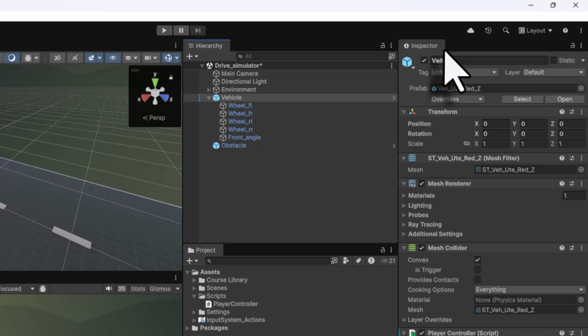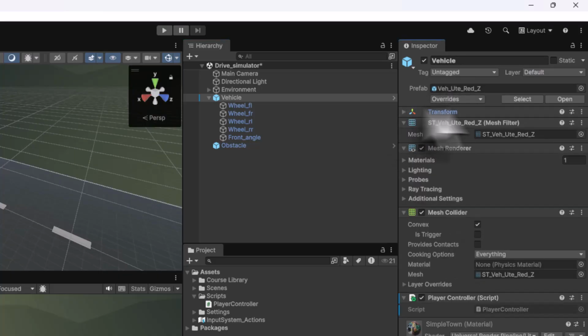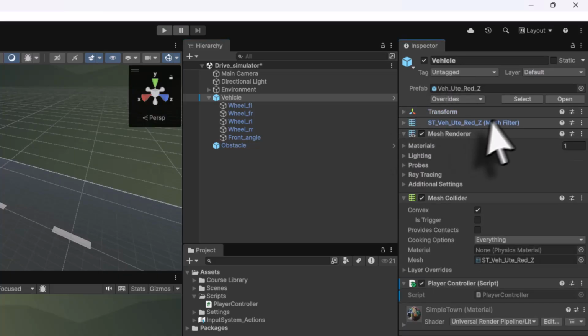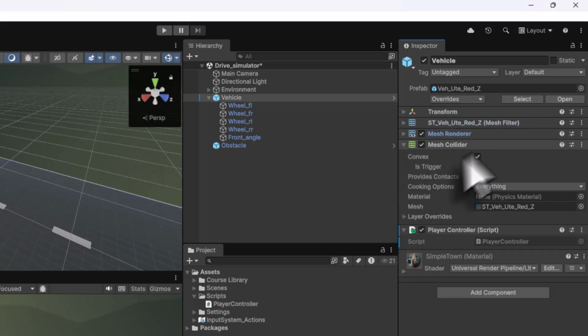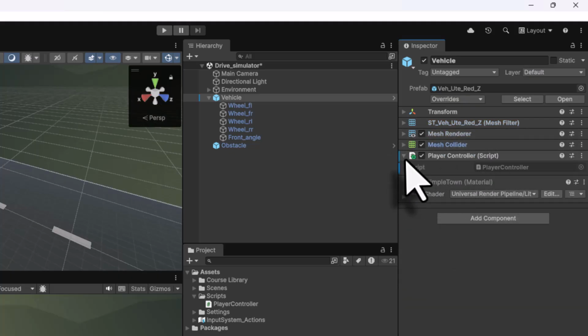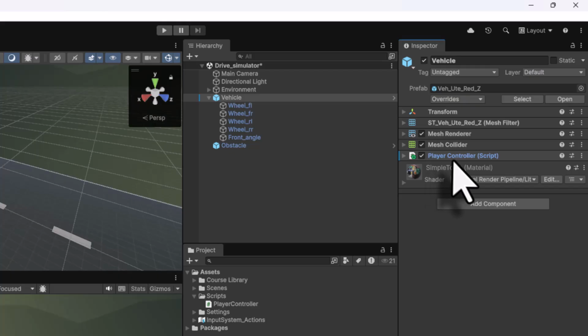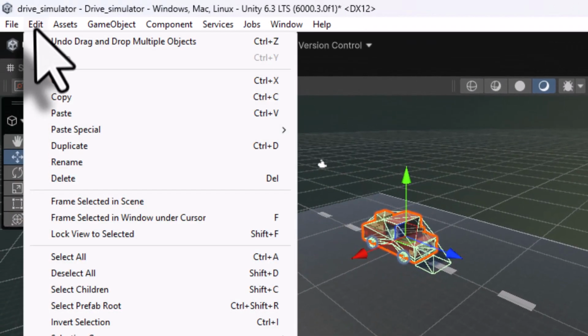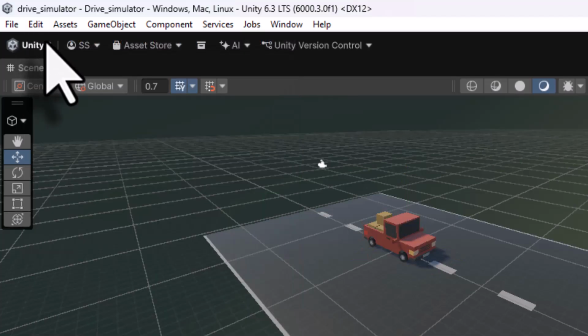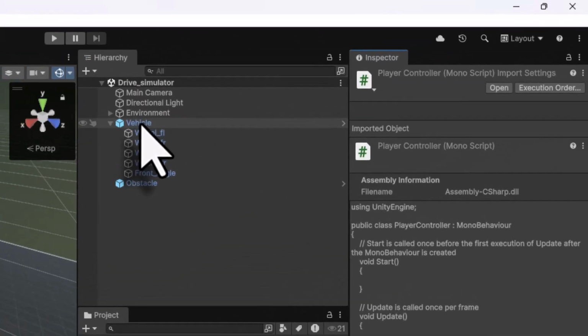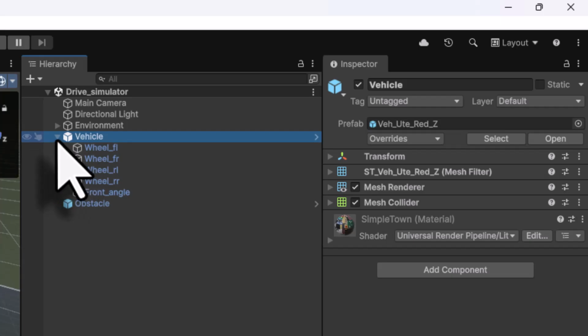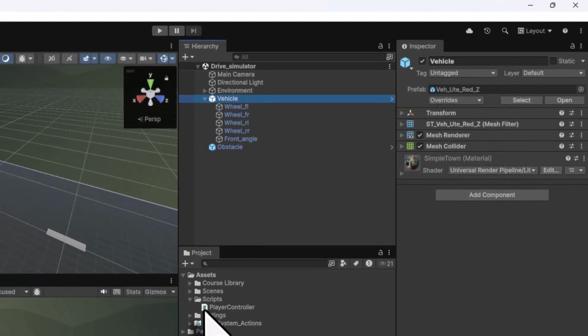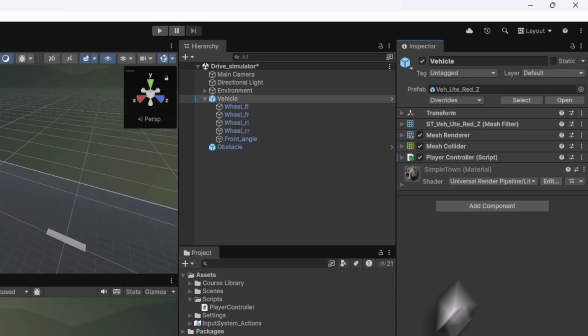If you come into the inspector, you have first the transform component, and then you have the mesh filter, mesh renderer, mesh collider, and you have the newly added script component PlayerController. So right now I will go to edit and undo this. The second way of adding is I can select vehicle or any component here, and I can drag this script directly from here into the inspector window. So now you can see the PlayerController script is added.